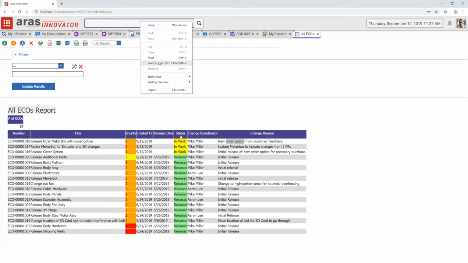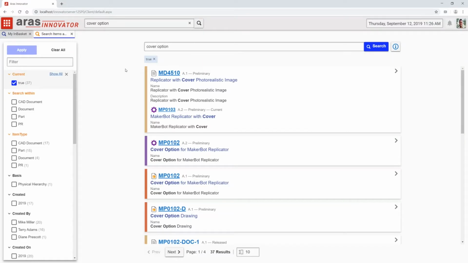So here I see something in this report, a new cover option. That sounds interesting, but I don't really know what it's about. Let's use Aras Innovator's global enterprise search to simply enter a Google-like search. So I don't have to be very specific when I start, but we're going to get a lot of information with a broad search like this.